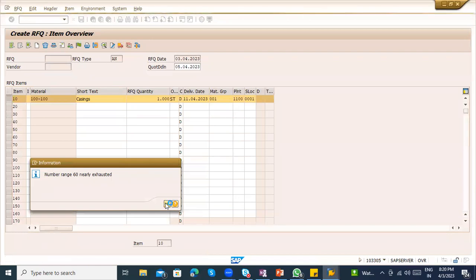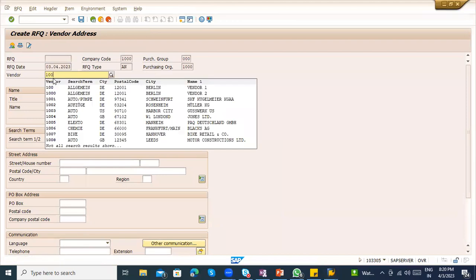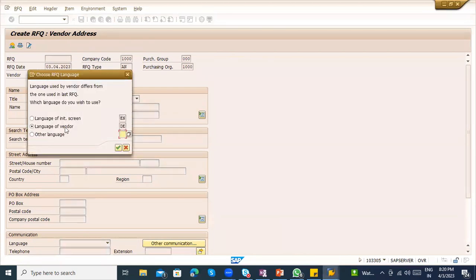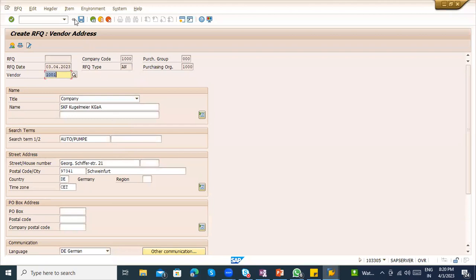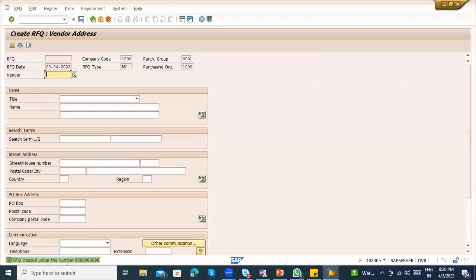The first RFQ number is created. Then suppose I'm sending to the next vendor, 1001. When I send this information, he is from a different language, so initiate with that language or initiate with this one. Okay, save. Then the next RFQ is generated.